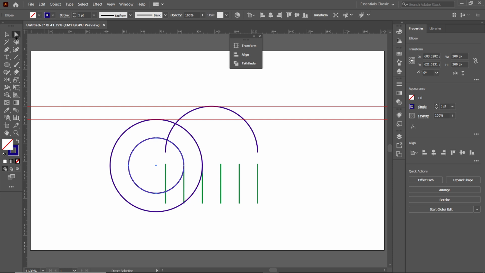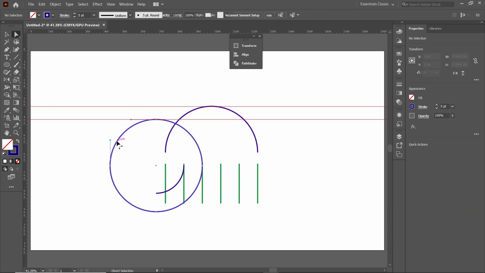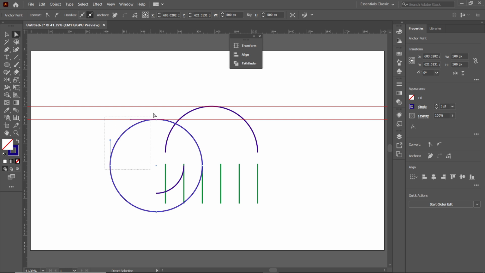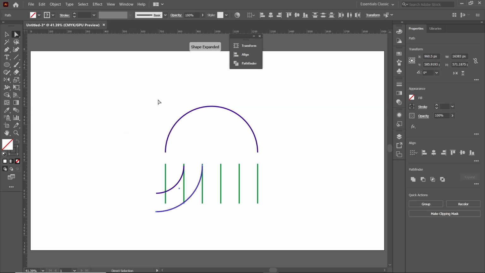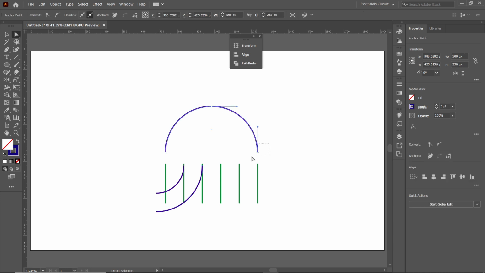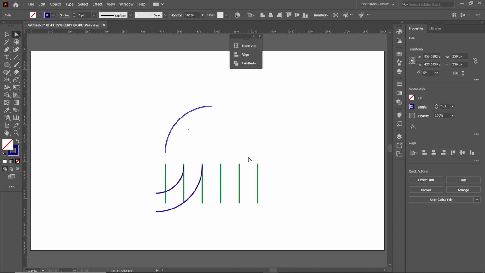Then select the Direct Selection tool, select this anchor point and press Delete. Also this one and delete it. Select this circle, select both of these anchor points and also the grid lines and press Delete. Also for this one, select this anchor point and press Delete.